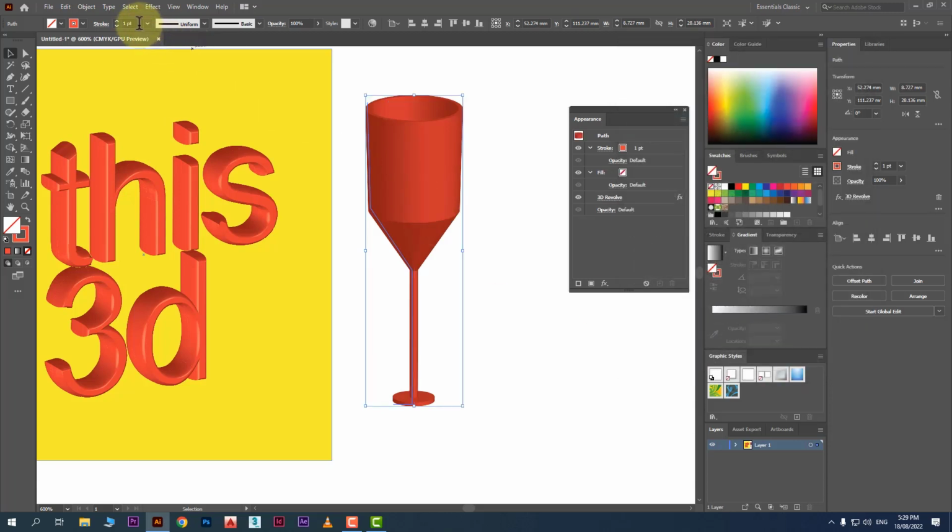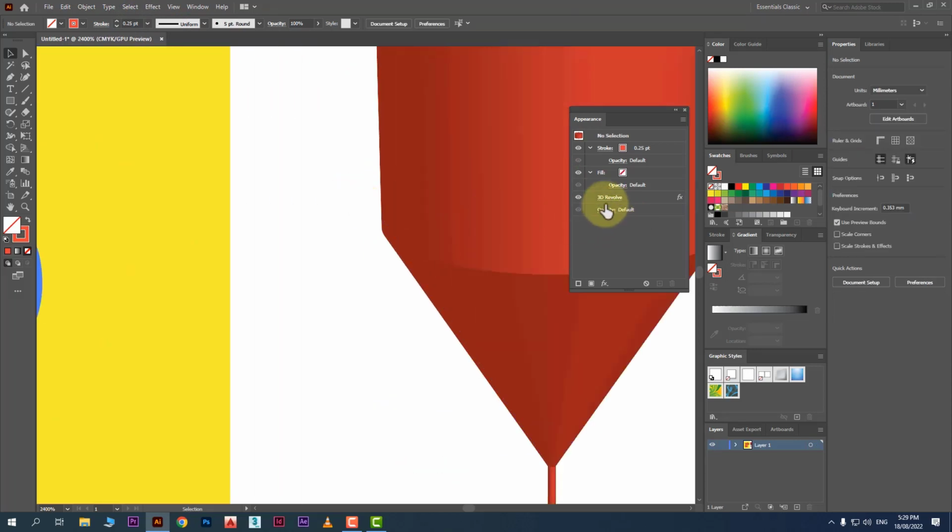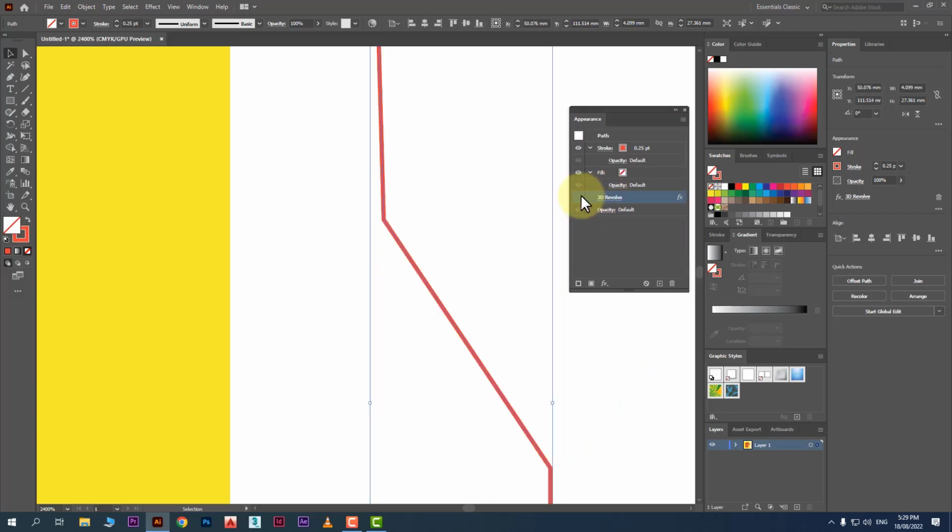Now I will change the line width. So I will make it 0.5. So I'll go here and make it 0.25. It's smaller. All right. Then I will change it. So how do I change it? You can just hide the 3D revolve. Just select this one, hide it. It will save your computer memory.